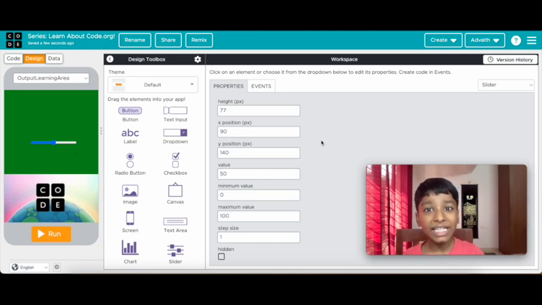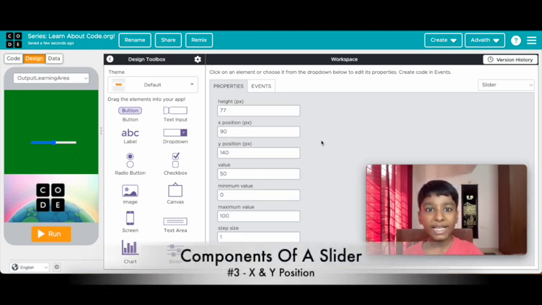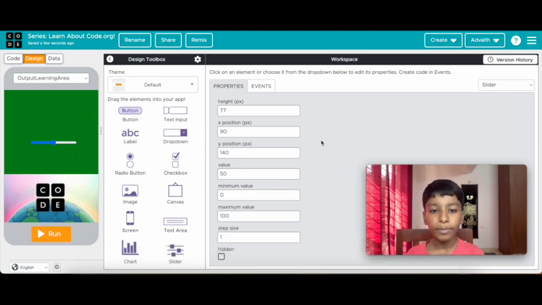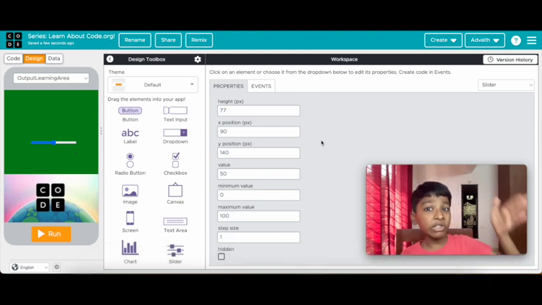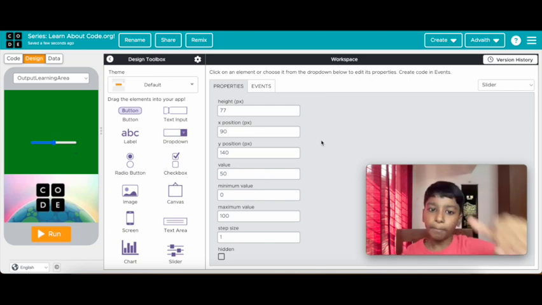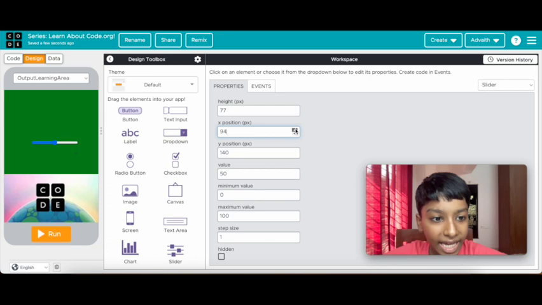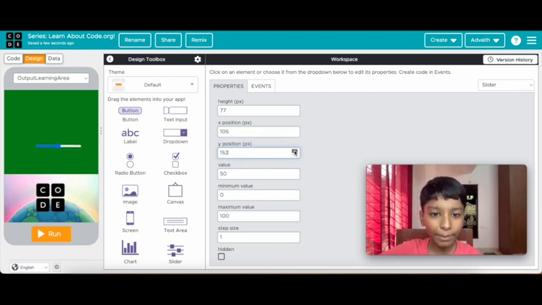Next is the X and Y position, which is basically where our slider is positioned on the screen. The X position is left to right, while the Y position is from top to bottom. Increasing the X position moves the slider to the right, while decreasing it moves it to the left. Increasing the Y position moves the slider down, while decreasing the Y position moves the slider up.